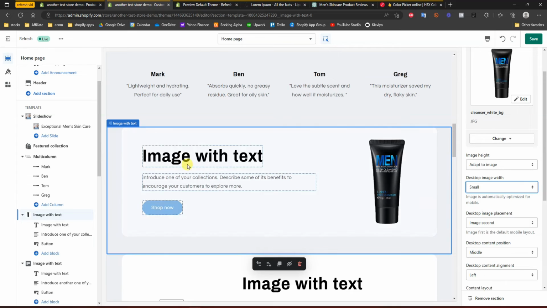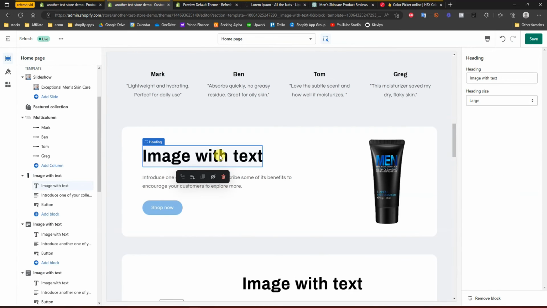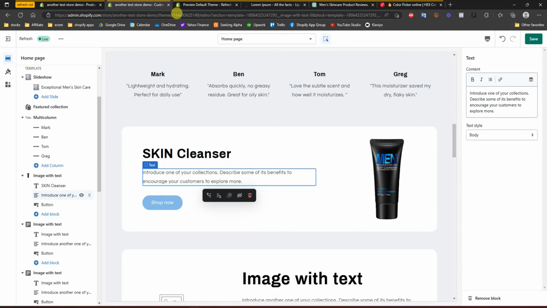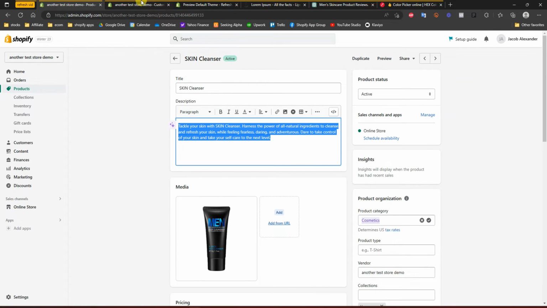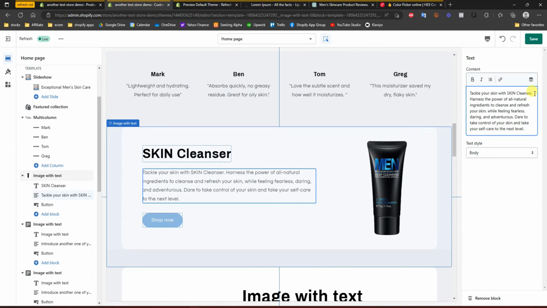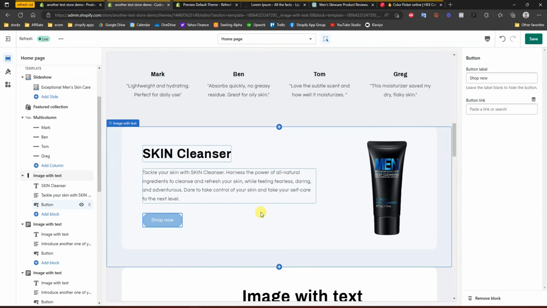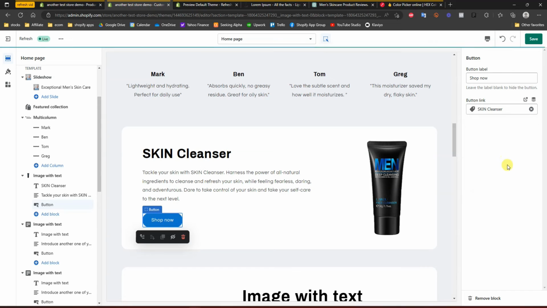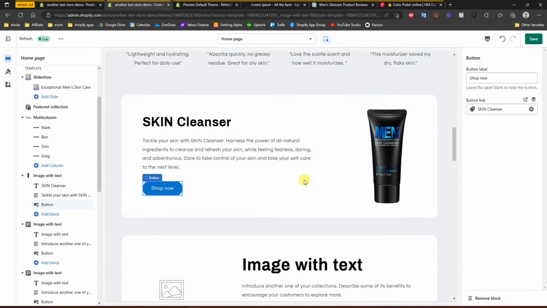So now I'm going to click on the actual text itself. And this is where we put in the title. So in this case, I'm just going to use the product title. So I'm just going to put that in the heading. We can change it from large to medium. I think in this case, medium actually looks better. And then we have the content right here where I'm just going to put in the product description. And then lastly, we have the button. So the button, we're just going to link to this exact product. So I'm going to open up this product, and this is the cleanser. So we've went ahead and created this section.